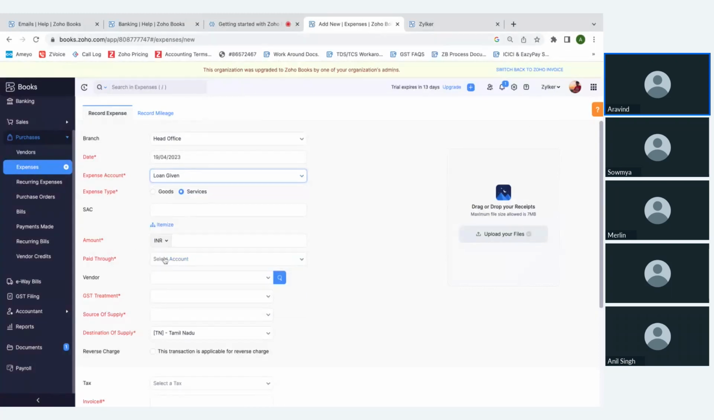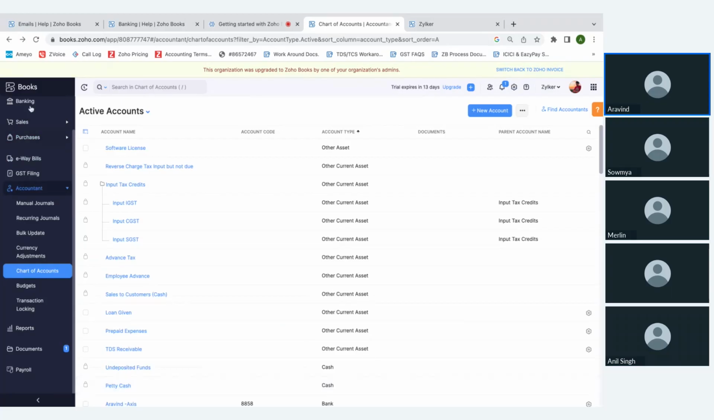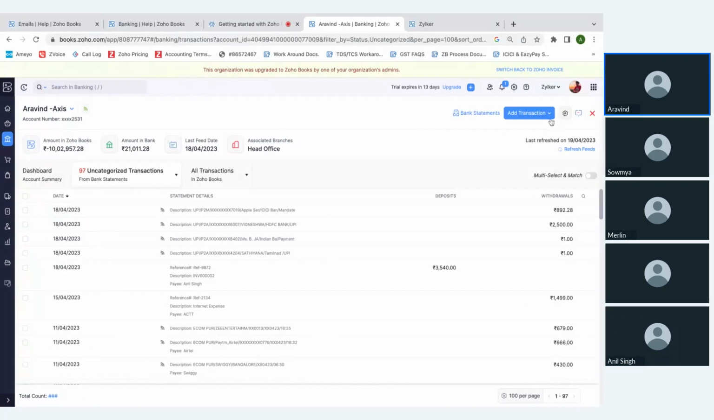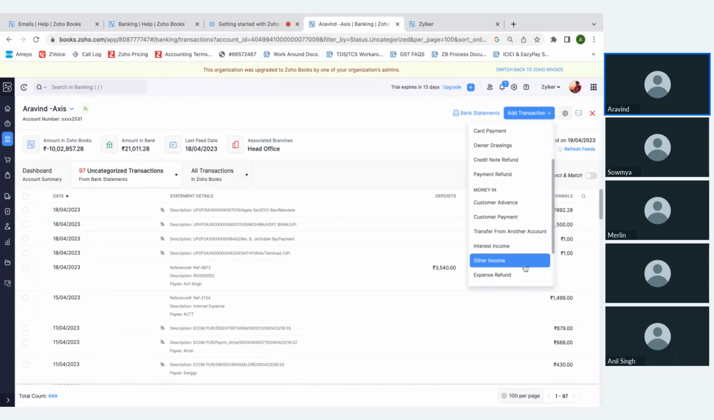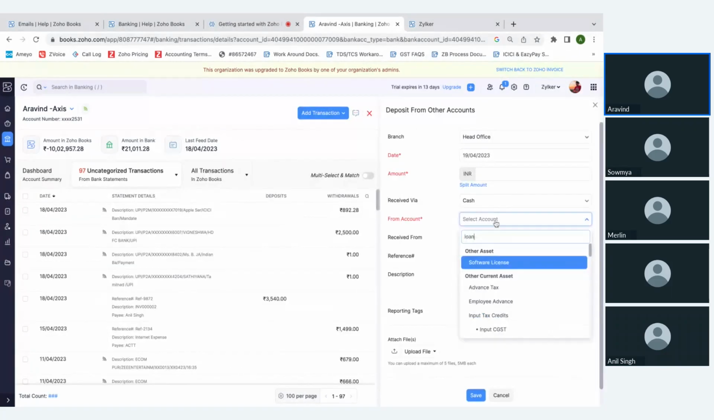And the pay through will be the bank or the cash account from which you have provided the amount as a loan. By recording this as an expense, the asset value of that account will be automatically increased. And whenever the customer pays back that amount, you can record it in the banking module. So you can go to the banking module, select the account in which the contact has repaid you the loan. Under add transaction, under money in, you will be able to view the option deposit from other accounts. In that, you can select the from account as the loan account that we have created right now, so that the asset value will be considerably reduced and can also be nullified.